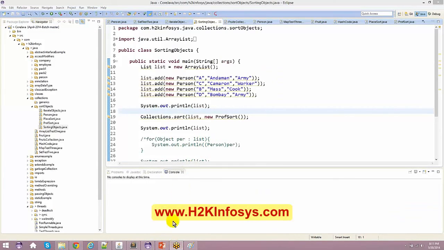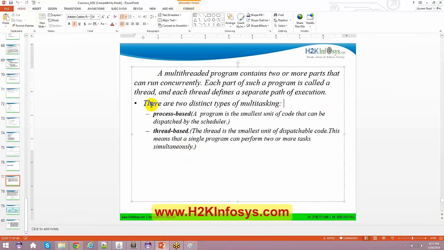Now, when you talk about threads, there are 2 distinct types of multitasking. One is process based. A program is the smallest unit of code that can be dispatched by the scheduler, and a thread is the smallest unit of dispatchable code. This means that a single program can perform 2 or more tasks simultaneously. So we will be more interested in talking about this.